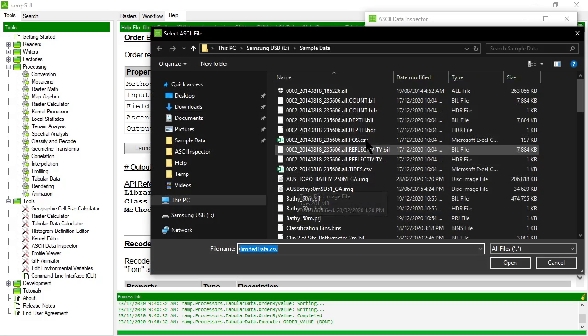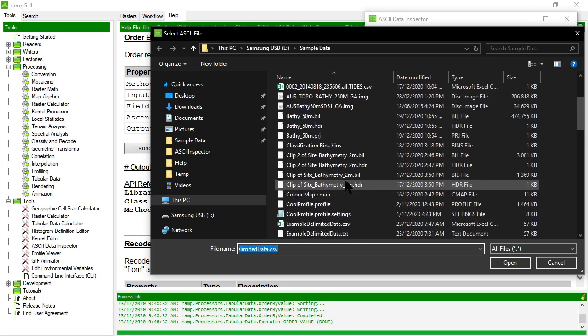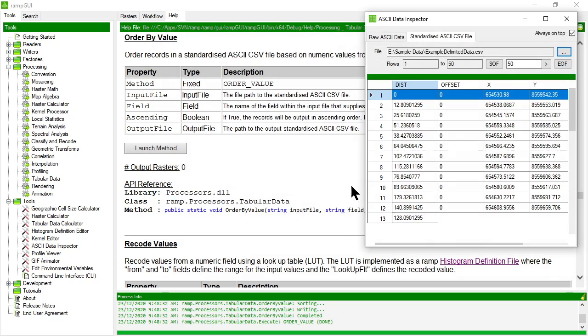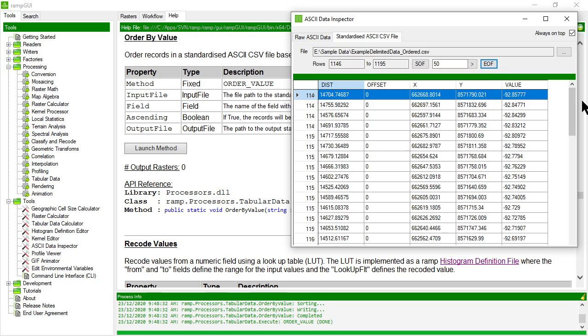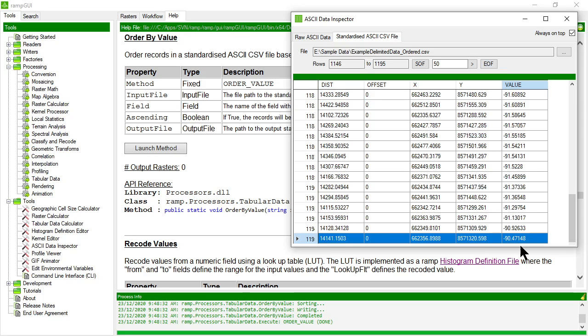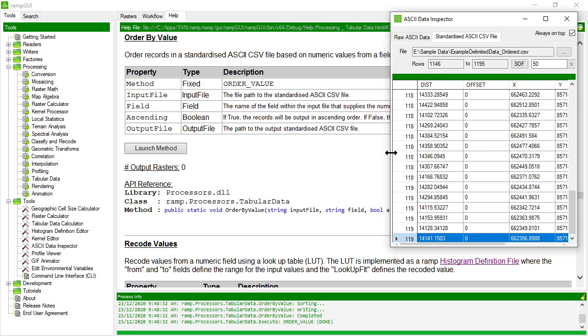Let's just have a look at that. You will notice that now when I open that file, the value fields here are in ascending order. So negative 179.00996 is the smallest or minimum value, and right through to the end of the file where I have my maximum value. So it's ordered that correctly.